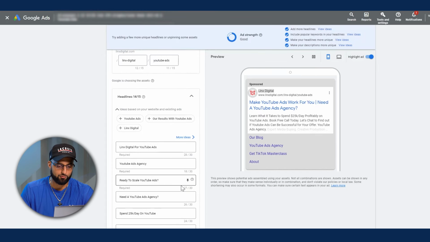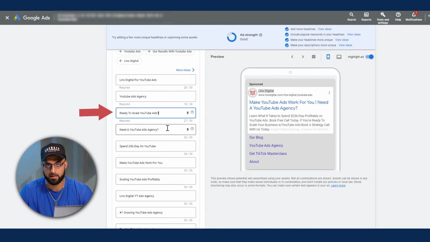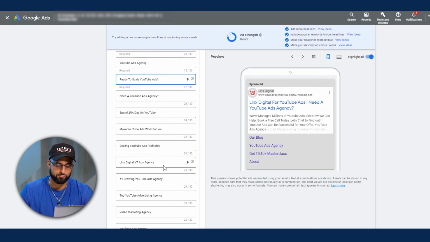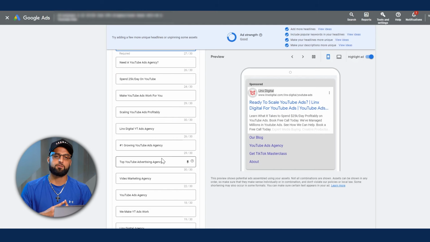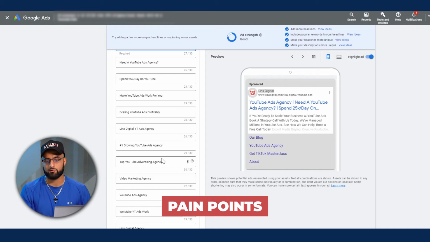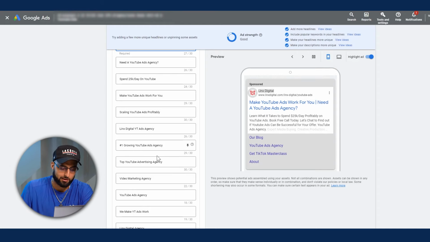Very similar to what I showed you using the example of dog training, but essentially you need to get creative with your copy, your headlines, right? So notice this is very specific to what people's pain points are, right? People are trying to scale their advertising efforts. So we mentioned the word scale, ready to scale your YouTube ads, okay? Spend 25K per day on YouTube, make YouTube ads work for you. So really think about your offer and how you want to present it, but in a way that you need to think about the big pain points of people searching for your product or service, right? And go off of that problem-solution, right? A problem-centric solution within your copy, okay?